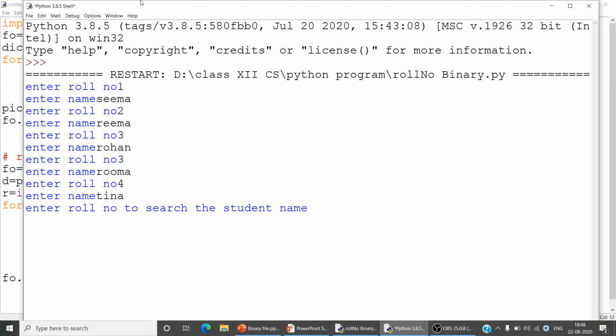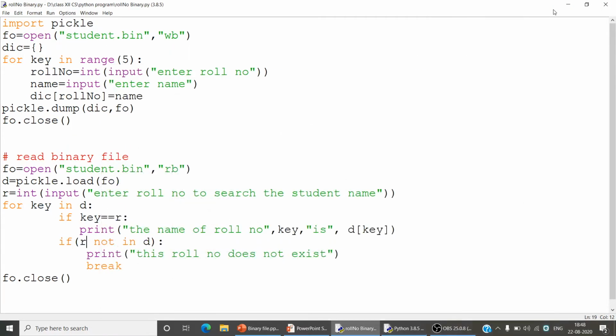Now it will ask you to enter the roll number to search the student name. So here I'm entering 4. It will display the name of the student is Tina. The name of roll number 4 is Tina. So in this way we can search any roll number. First we will create a binary file and write inside that binary file.